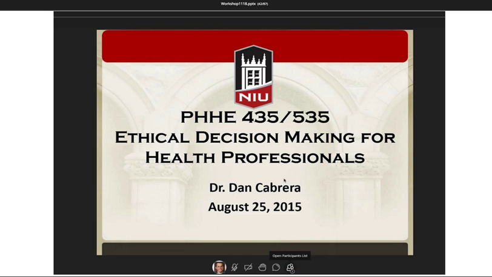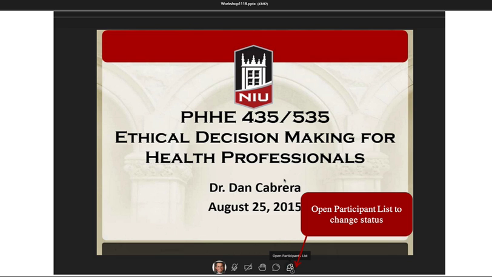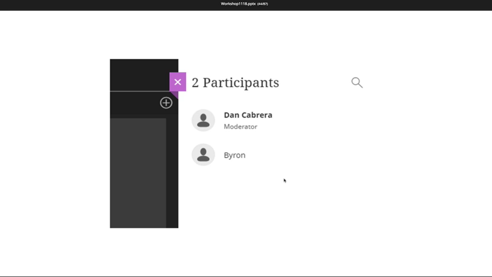Okay, so how do you do that? Well, if you look once again down below, there is what's called the open participant list. This is the last icon that appears in our list of icons. By clicking on the open participant list here, you want to change the status of the individual. So you click there.